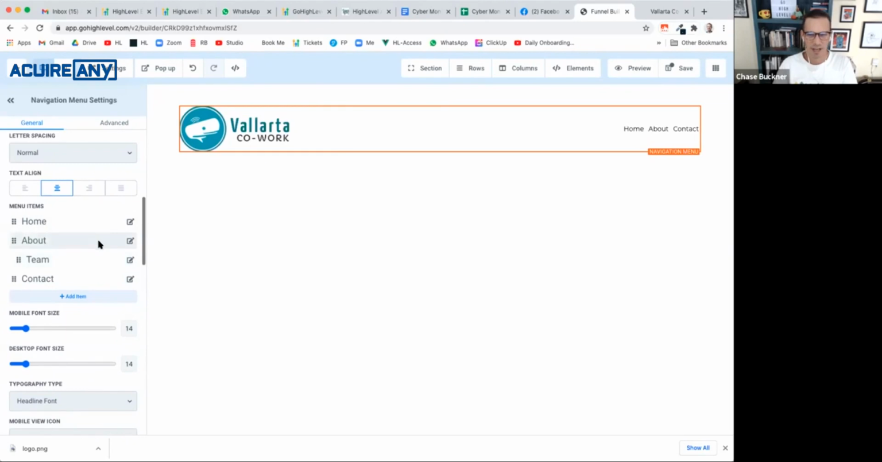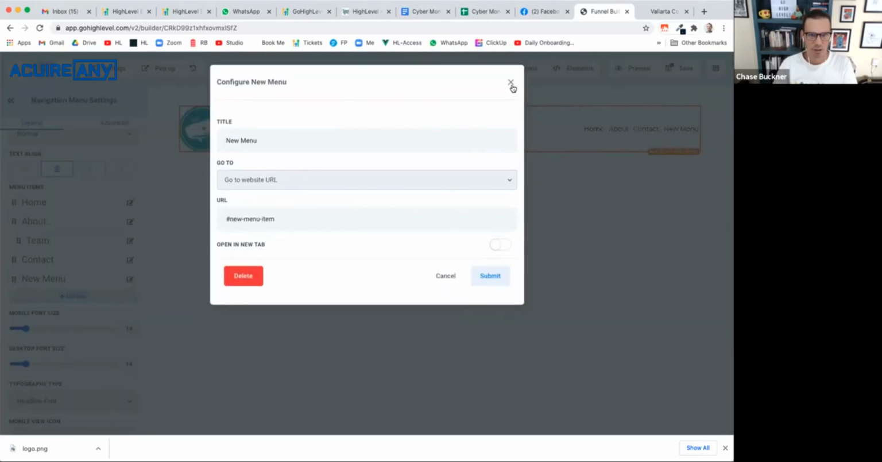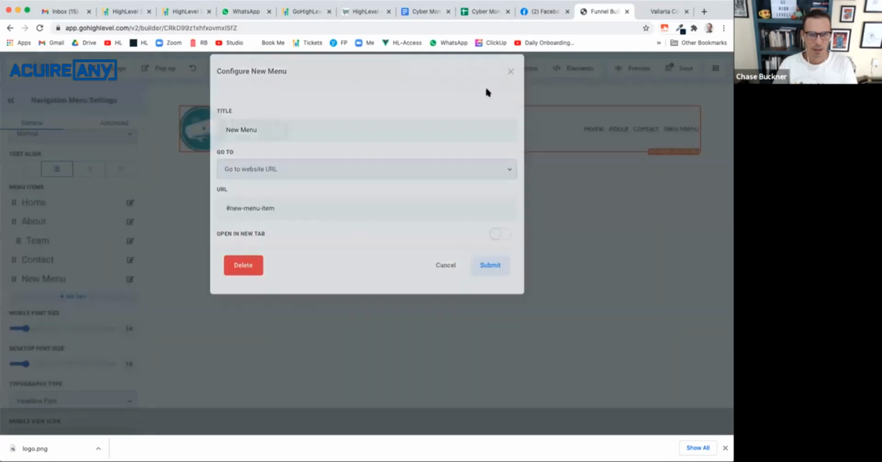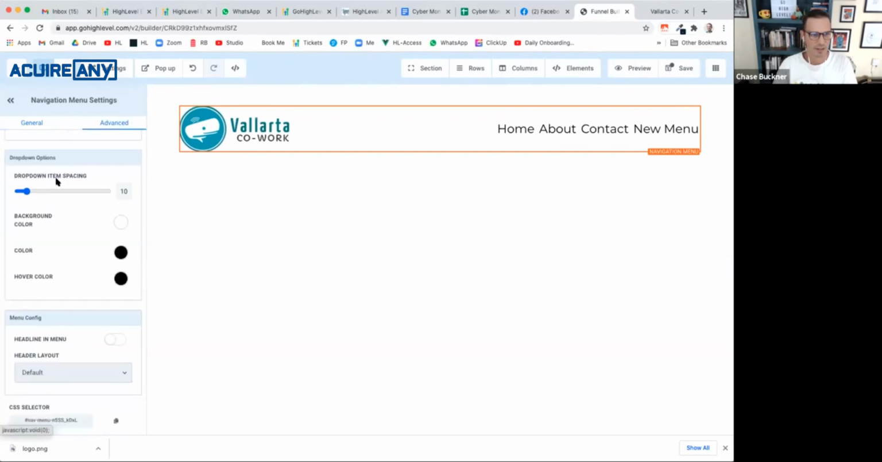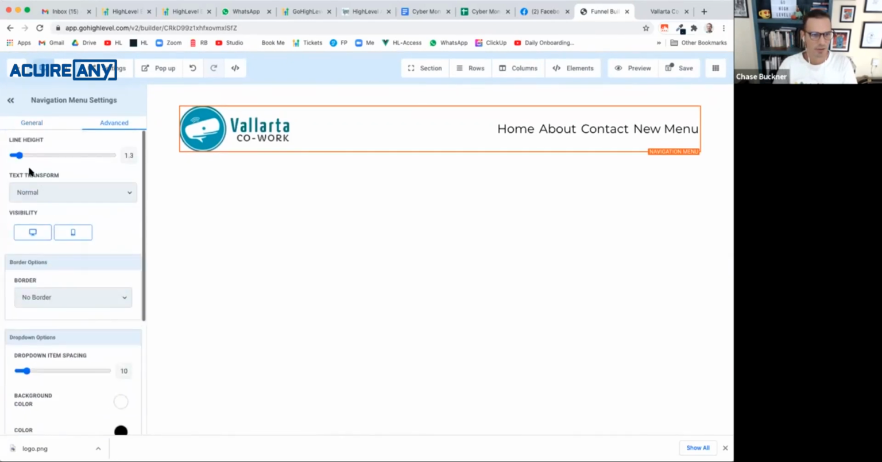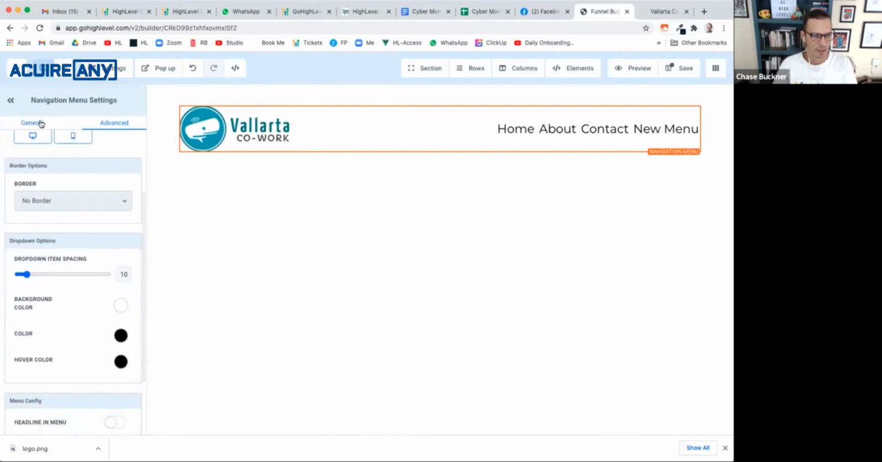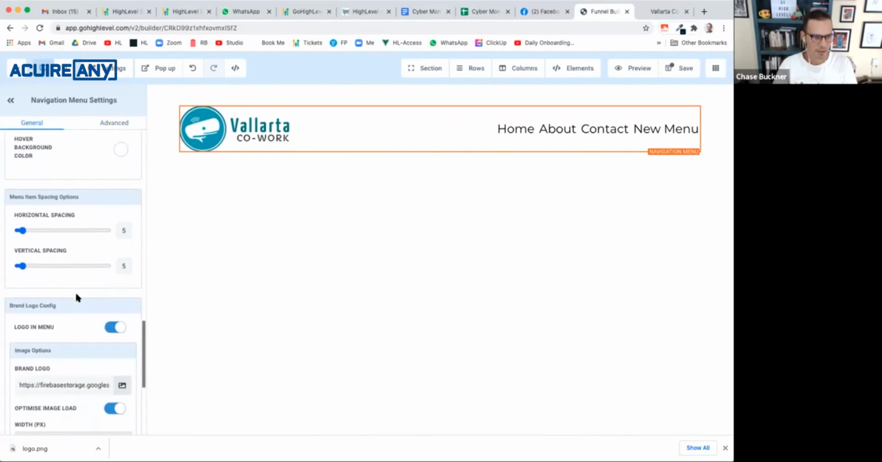I'm not going to go through that because that's pretty straightforward. I'll just make that bigger because that's typically what I would do. And then I would go to advanced and space it out a little bit. Maybe it's not in advanced. Maybe it is, here we go, horizontal spacing. So that looks much better.